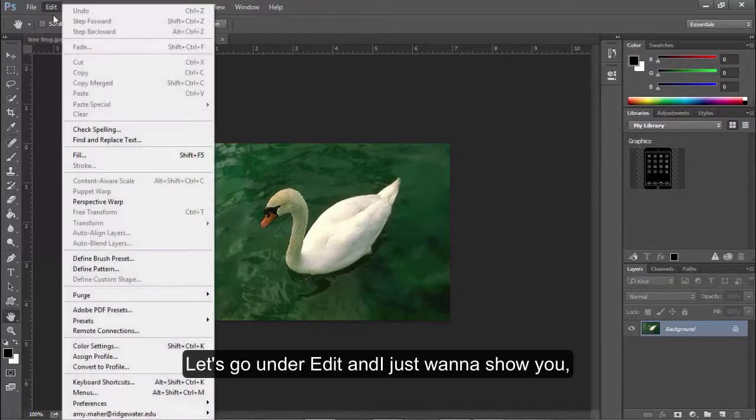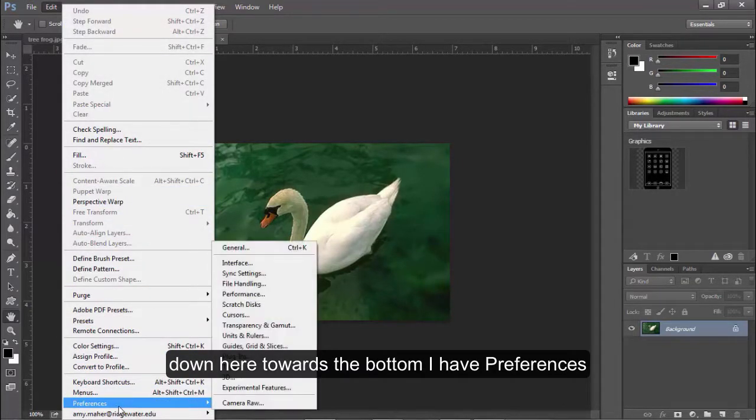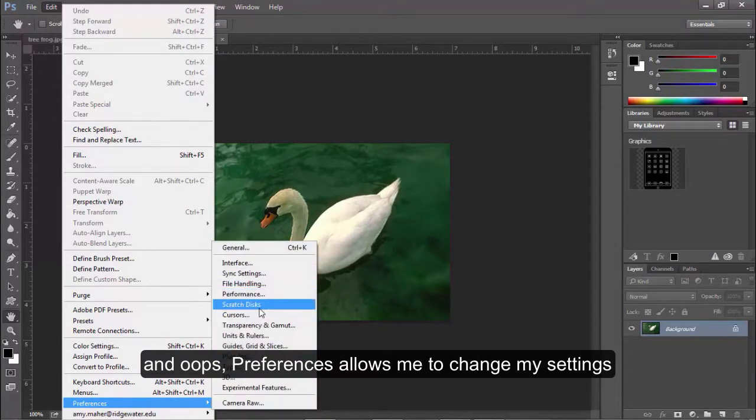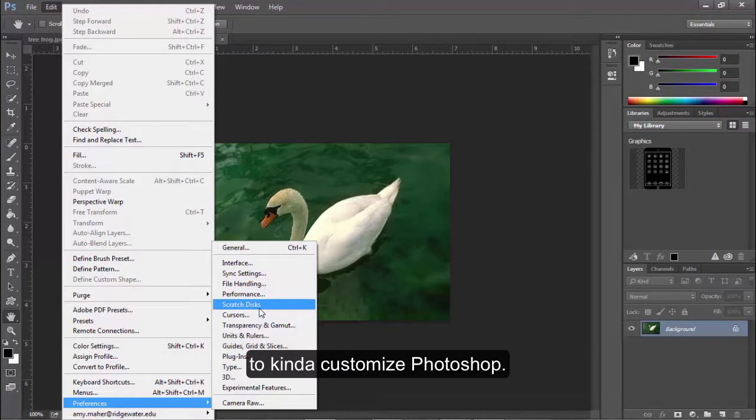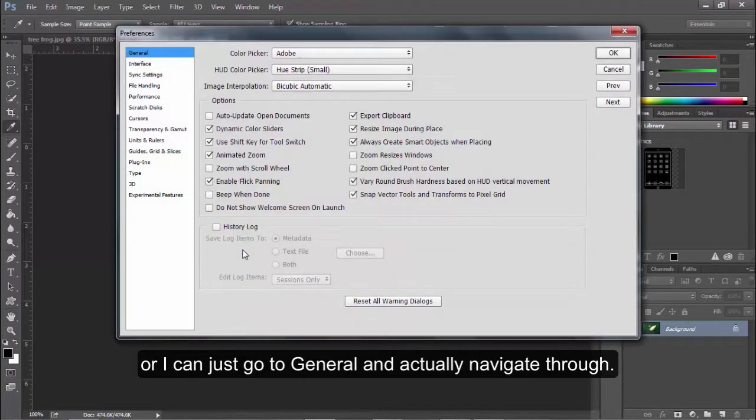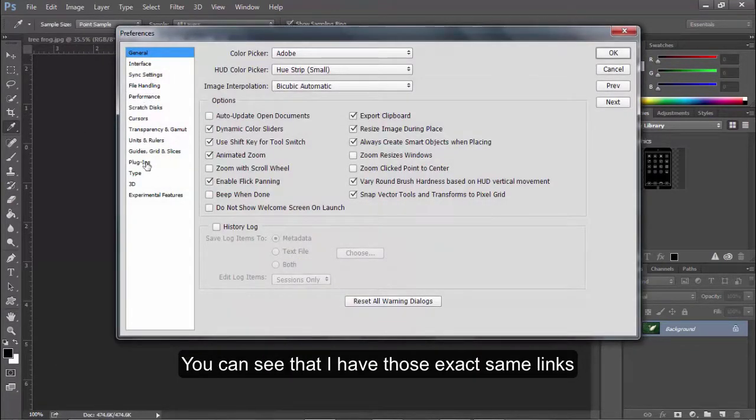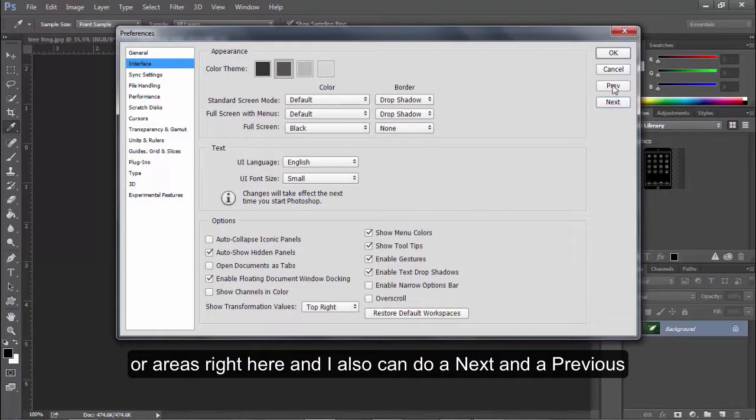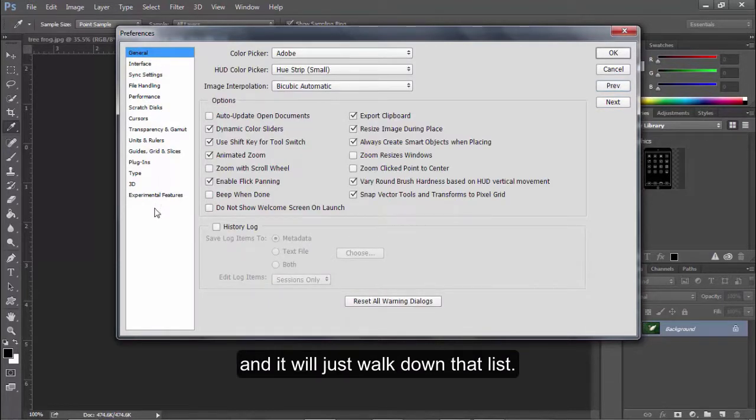Let's go under Edit, and I just want to show you down here towards the bottom, I have Preferences. And Preferences allows me to change my settings to kind of customize Photoshop. So I can choose to go into a specific area, or I can just go to General and actually navigate through. You can see that I have those exact same links or areas right here. And I also can do a Next and a Previous, and it just will walk down that list.